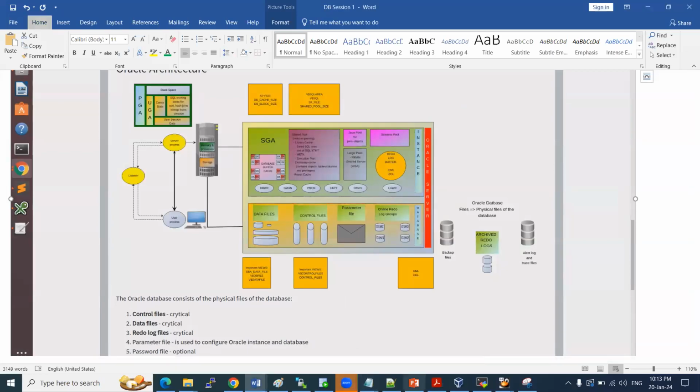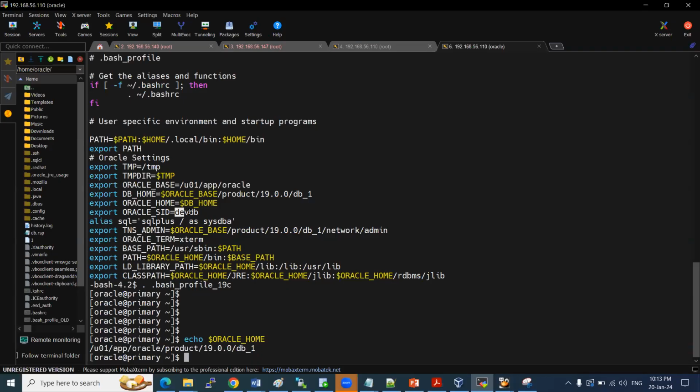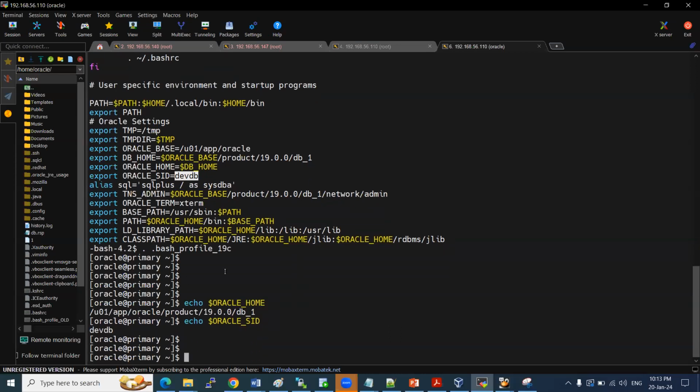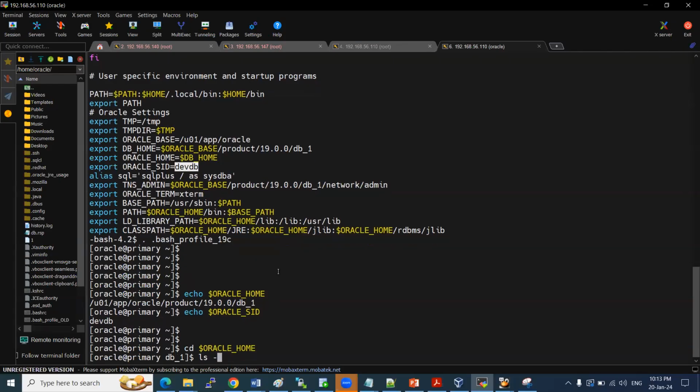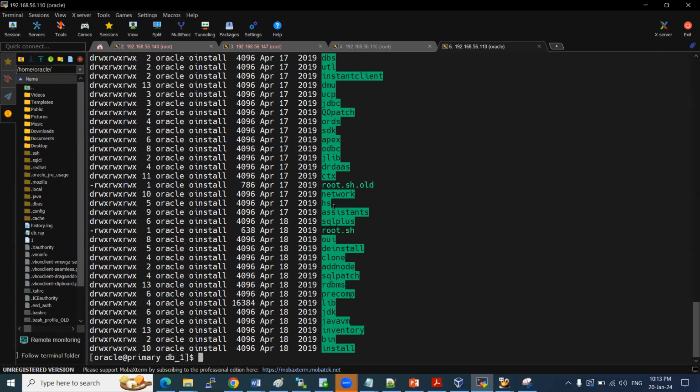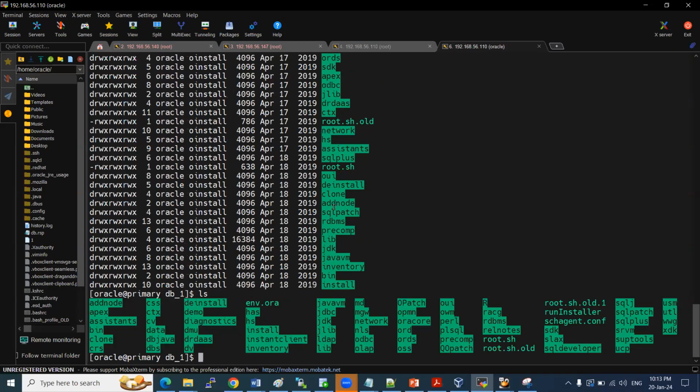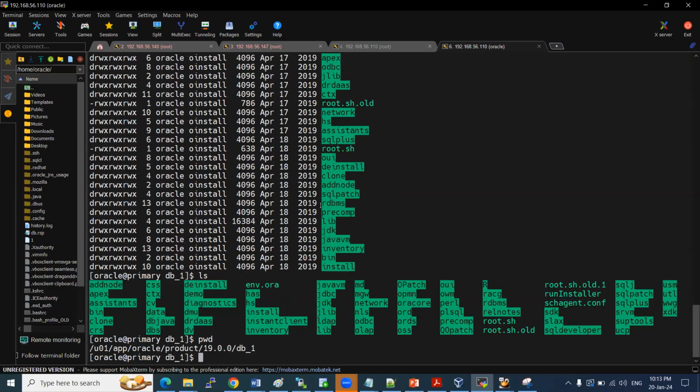This part is nothing but that instance name. This will assign the memory and background processes. What is our SID? DevDB. That's it. Now I need to go to the Oracle home location where I have unzipped my software. This is my software. From this location, I need to install the database.